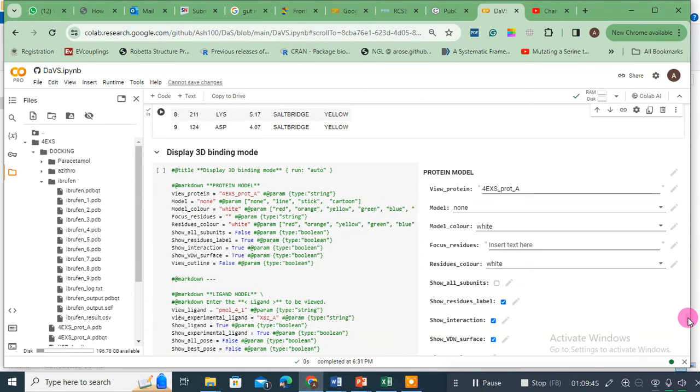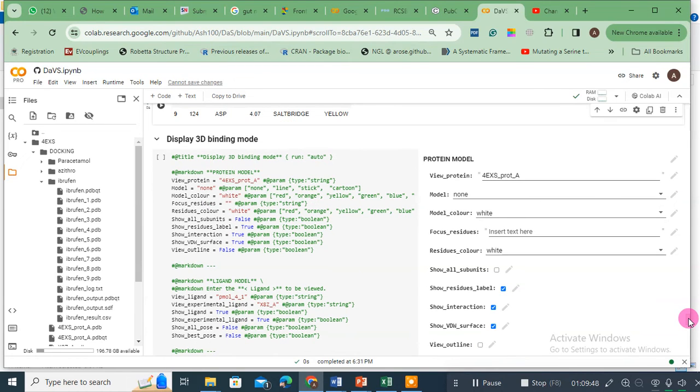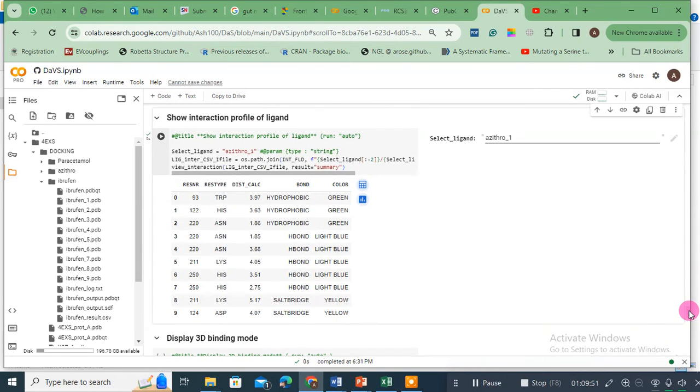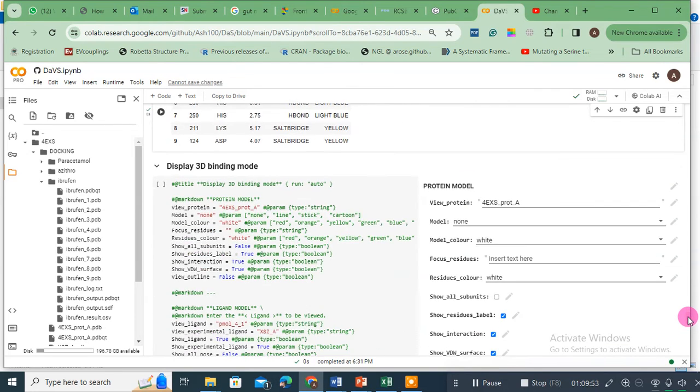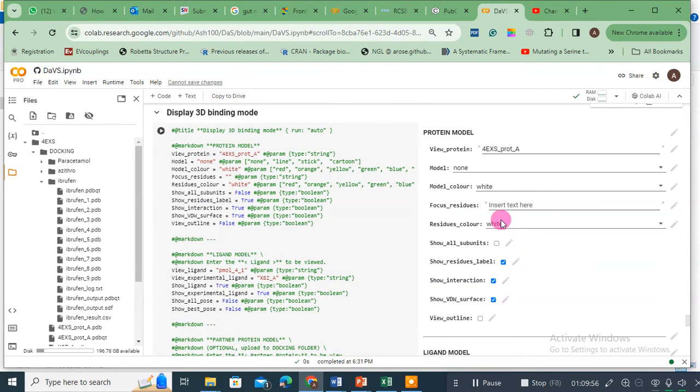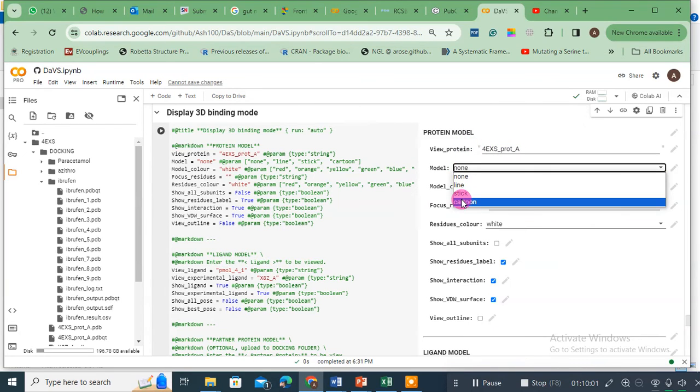Now if you want to display, for example, this one, Azithro underscore 1, then what you will do, you will view protein this one, which model, like I want to use cartoon model, white color is best, focus residue, leave it, residue color white, or if you want to change it you can. Show all subunits, okay, don't check it. Show residue label, okay. Show interaction, yes. Show van der Waals surface, yes, okay.